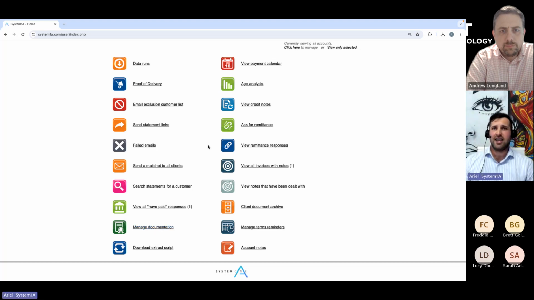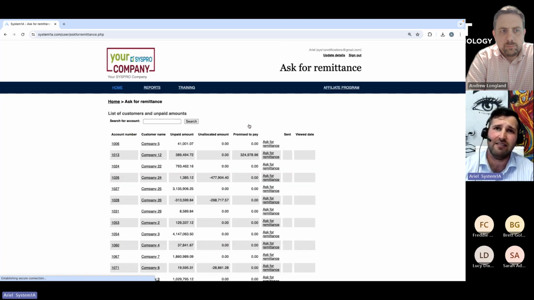One of the other communication elements of the platform is the remittance section, and it's a very nifty section in the sense that it's a first attempt of getting a remittance from a customer without having to jump on the phone or send a mail. It's a very straightforward approach.